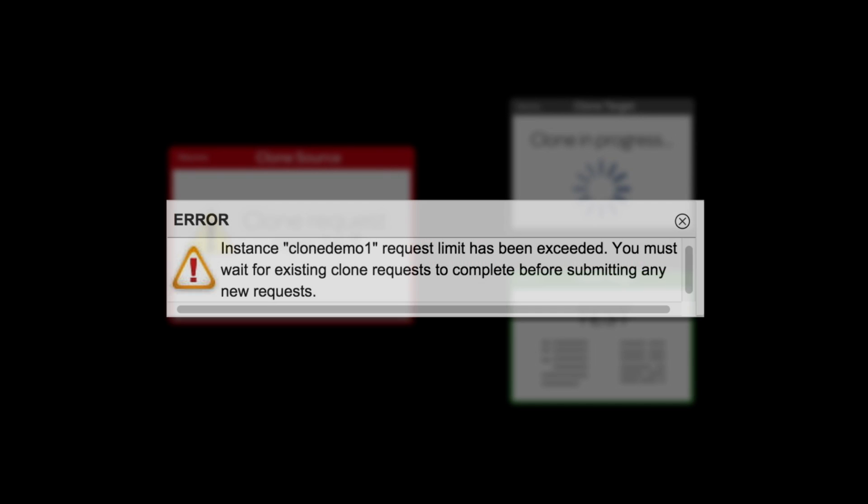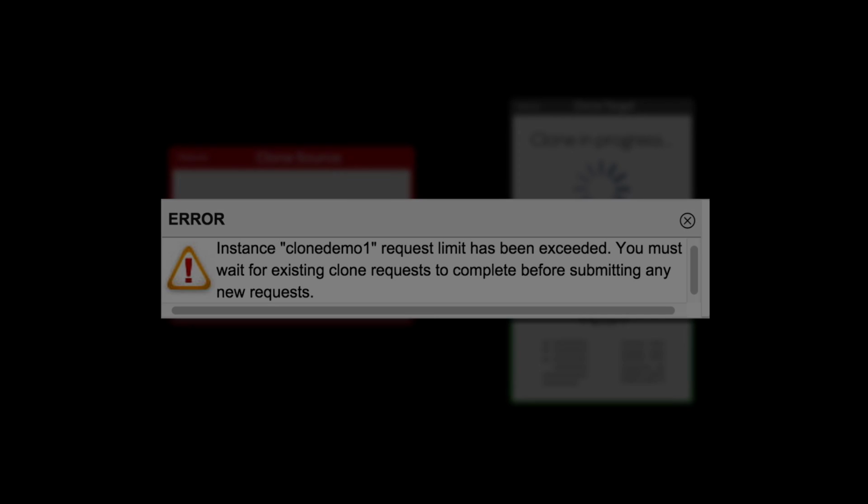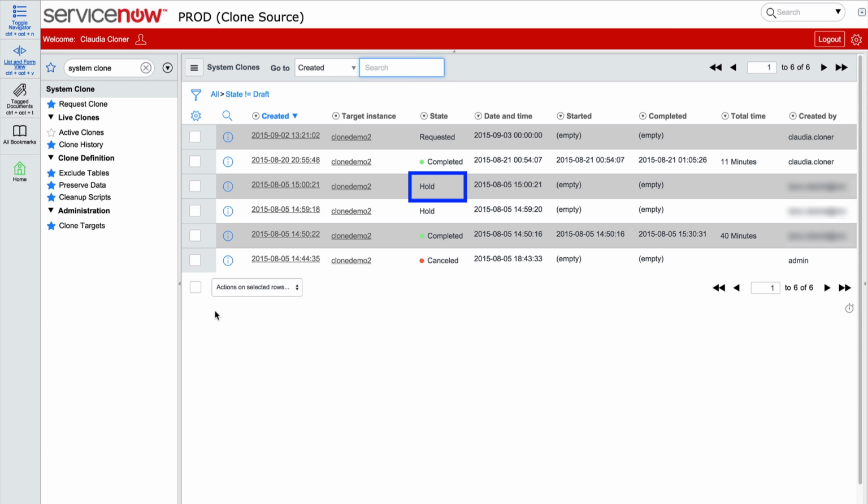If the previous clone is not yet complete when you request another one on the same or a different instance, the system displays this error message to remind you about the one-at-a-time request limit. And the request state is set to hold, which is a permanent state because the request will never run. So if your clone request ends up in the hold state, just wait until the previous request is complete and then submit the request again from the request clone form. You cannot resubmit it from the existing record.